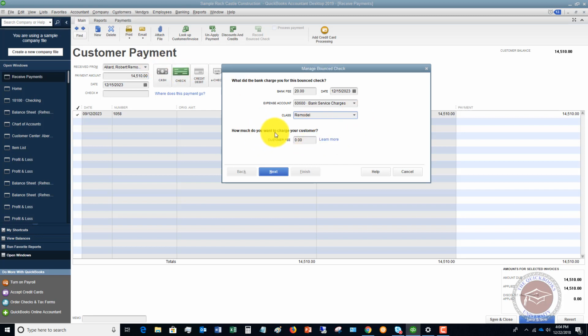So how much do you want to charge your customer? You can mark this up. You can charge the same amount. I personally, in my business, will charge the customer, because you gotta deal with re-invoicing and all sorts of things. It's kind of a pain.